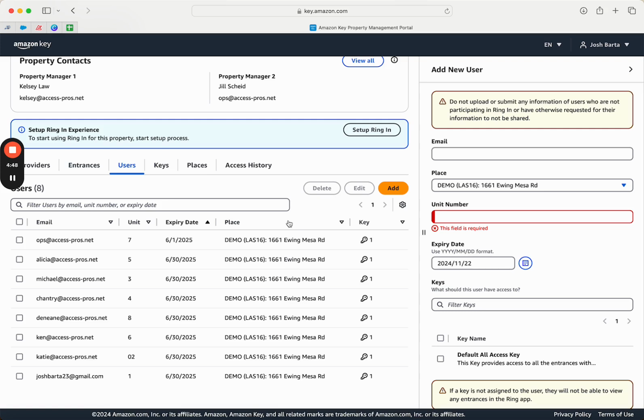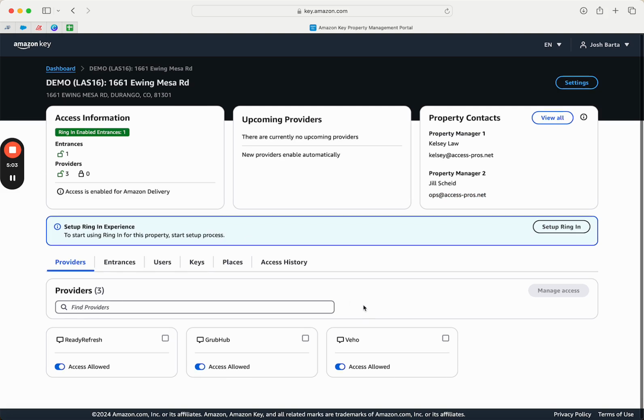For third-party deliveries, this is not going to be involved. So you will not see any of the users in here because nobody really truly uses the Key Access portal. For third-party providers, you would just be seeing this, as well as your entrance. So you'll be able to see both of those.